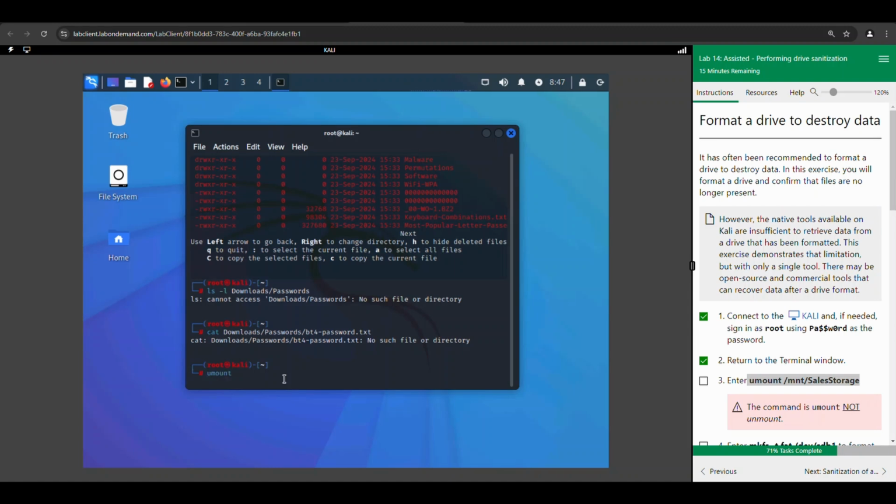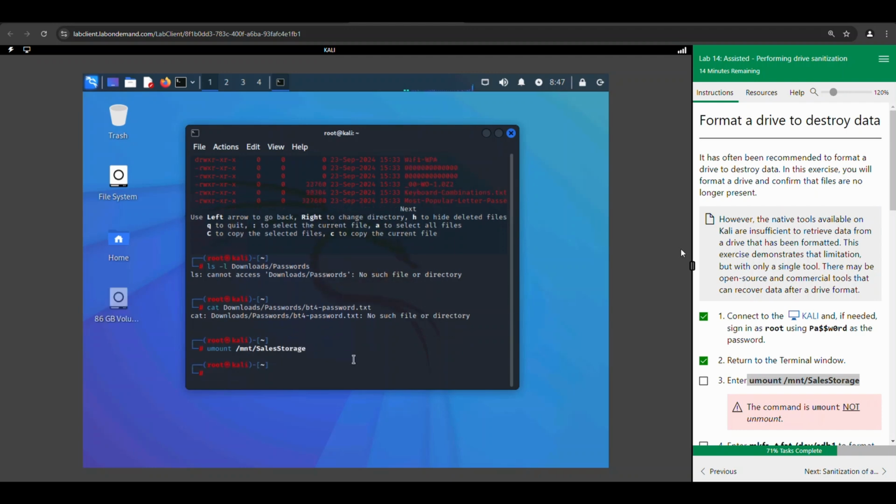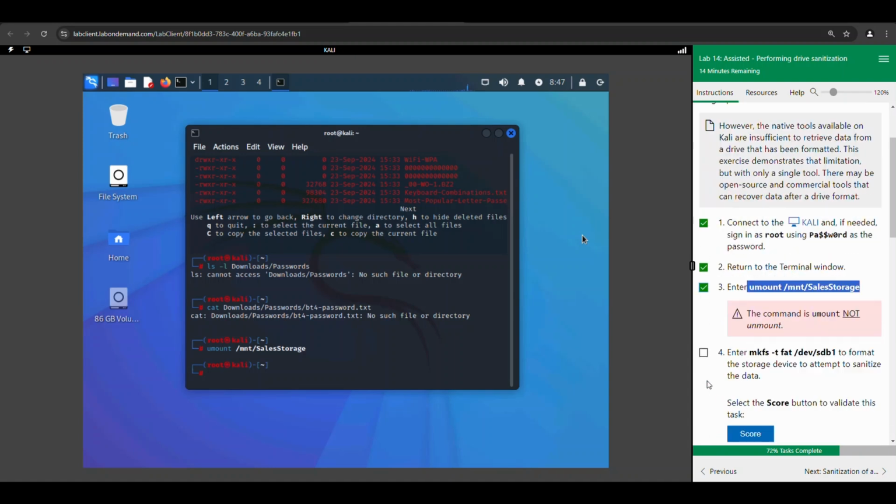If you were to do man pages on it, it will tell you that you're unmounting a drive or folder system. So the command that we're typing in again is umount space /mnt/sales storage, and we're going to hit enter. You are done with step 3, and we can proceed to step 4.